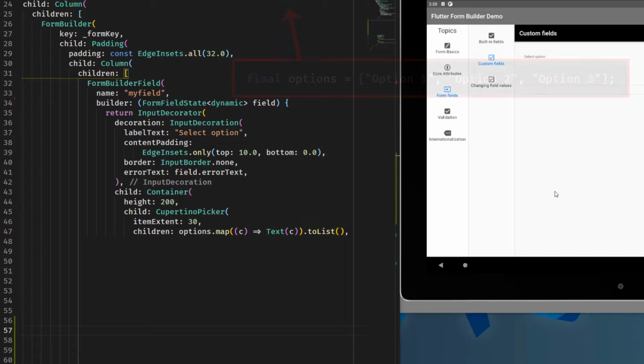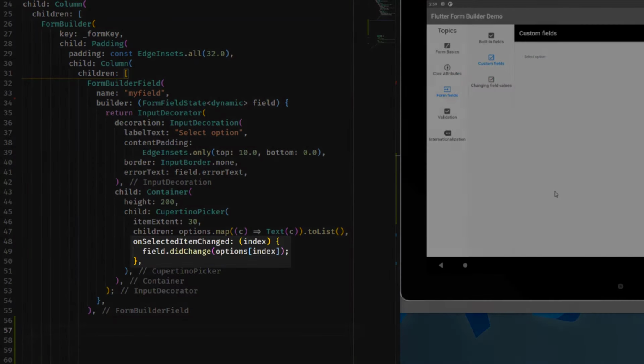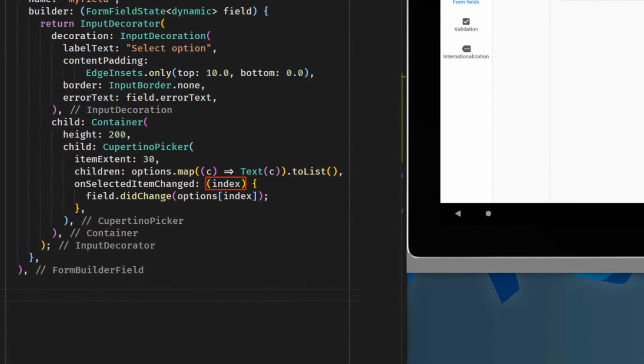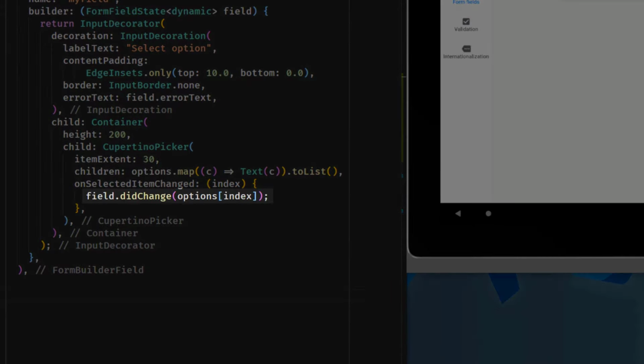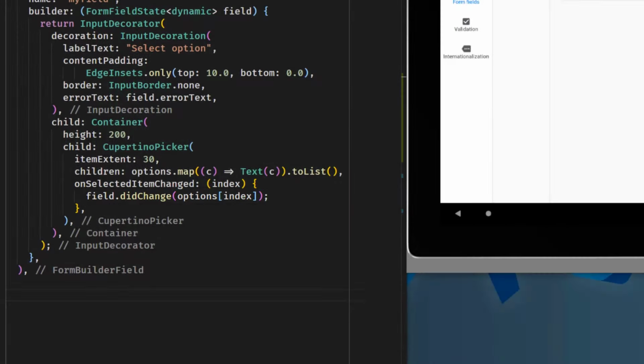We define this list at the top because we also need it for the onSelectedItemChanged attribute. This takes a function with an integer as input, which is the index that is currently selected. So whenever we select a new value, this function is triggered, and because of that we have access to the new index to save the change within our field's state. And to actually change the field state, we can call the didChange method and pass in the selected value, which we get from the options list using the index variable. This is how you could create a custom field.